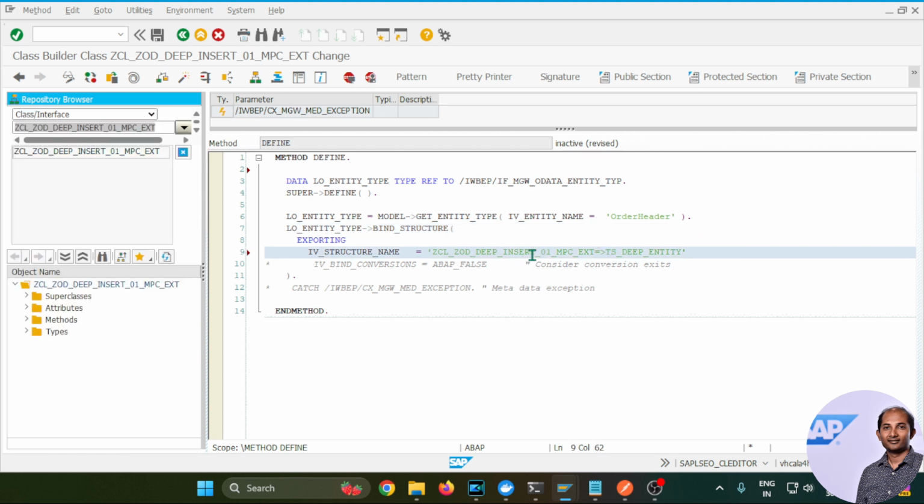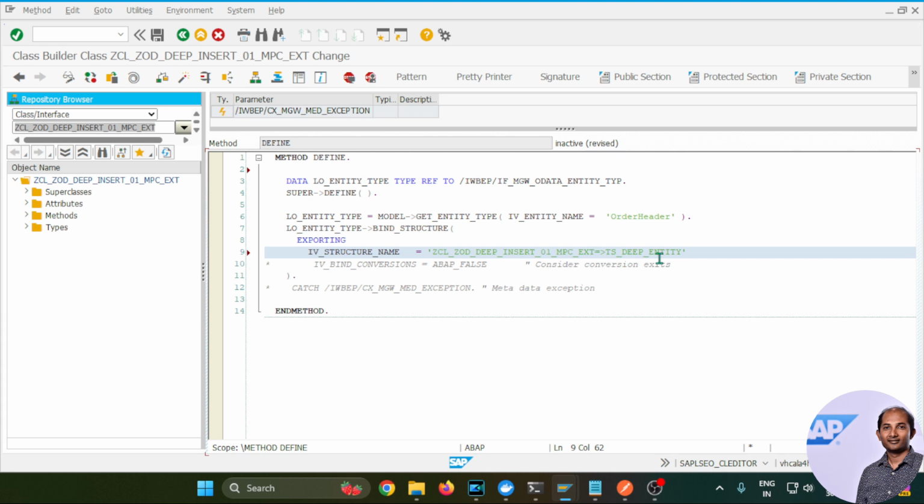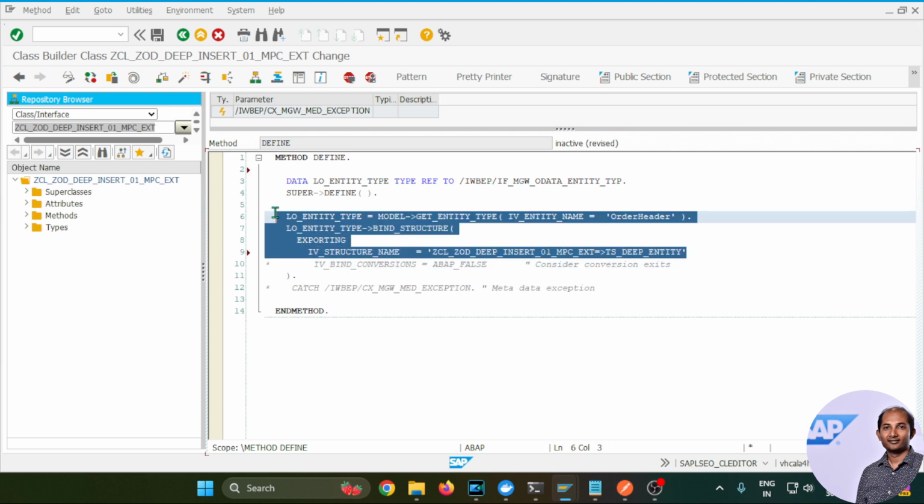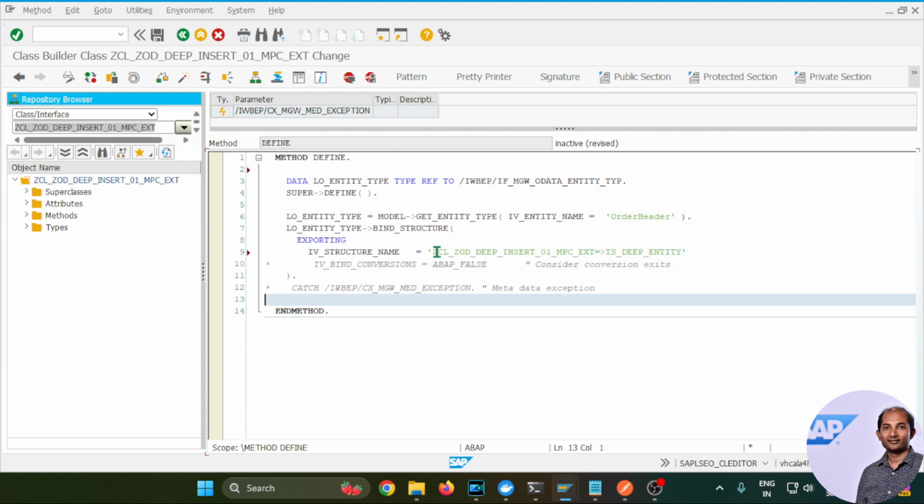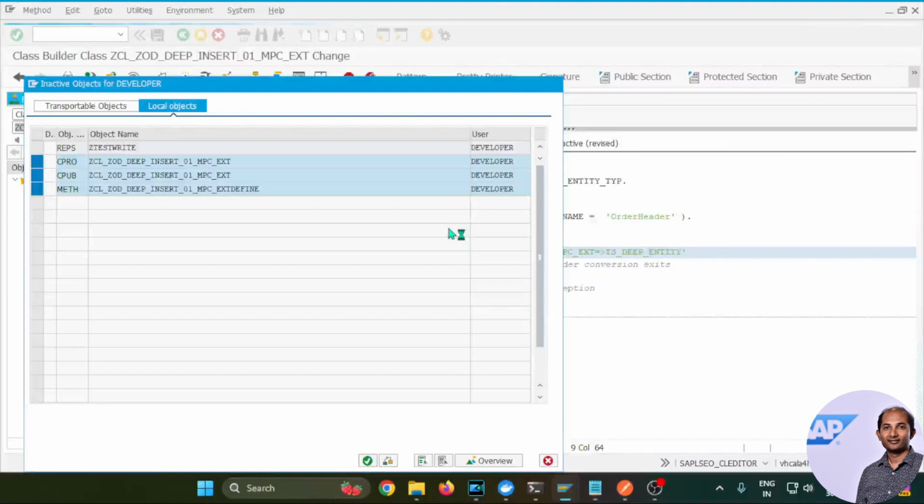Yeah, so this is my model provider class name. For this extension, we just created this ts deep entity, right? So I'm telling it to bind this structure of the order header with the type we just created as a custom type, or table type rather. And that way order header will now be able to understand a deep kind of payload request. I hope this part is pretty simple, but this is the trick: that's how order header will be able to accommodate both header and item now.